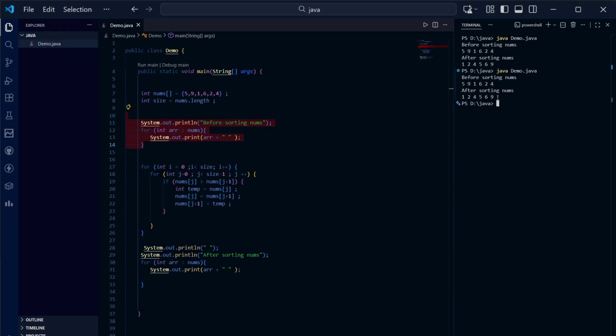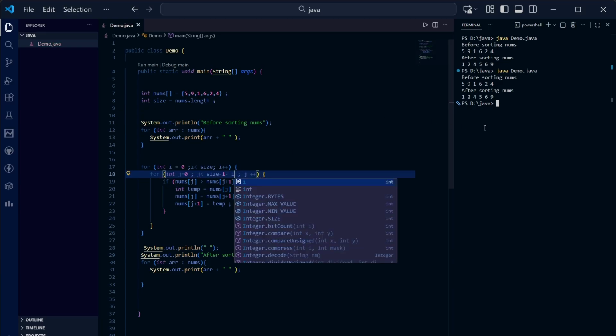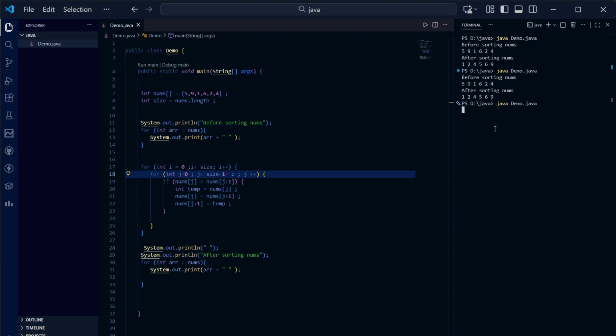But if you know, inside this, unnecessary comparisons are also happening. To stop that unnecessary comparison, just mention minus i. Okay, now if you compile and run, let's see what happens. So after you mention minus i also, you can see the output is again showing the same result, that is sorted array. So there is no difference between this and this.